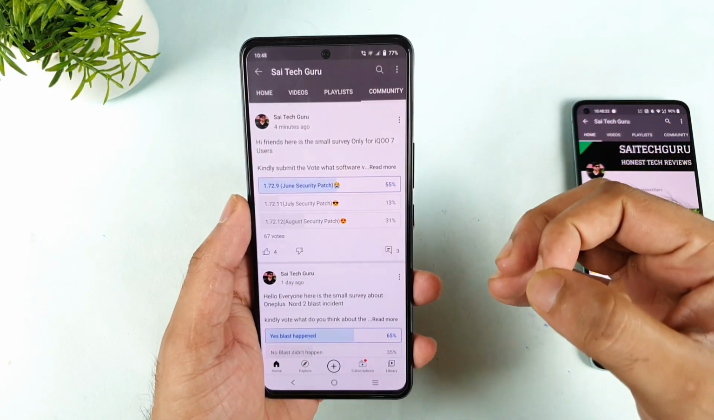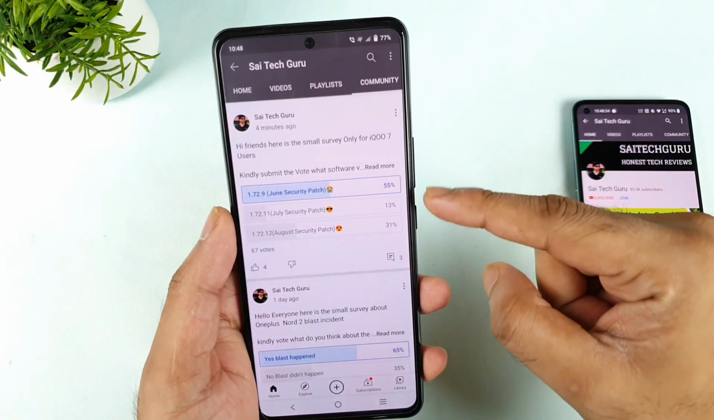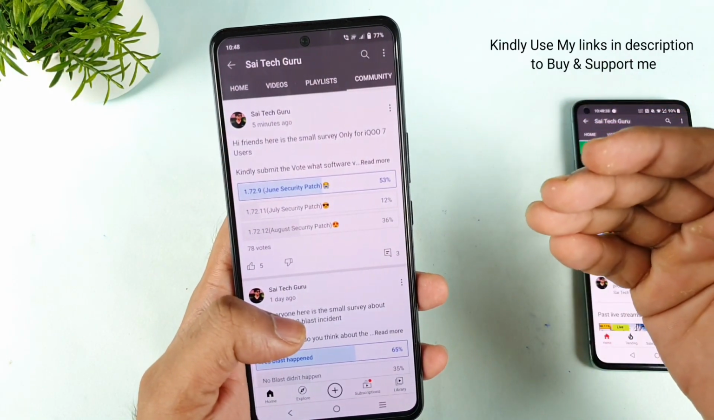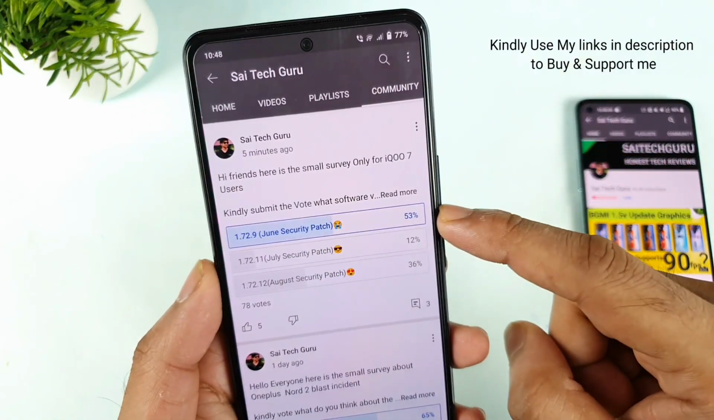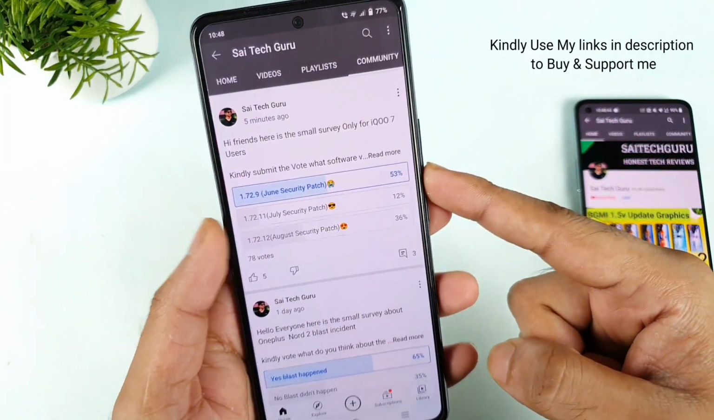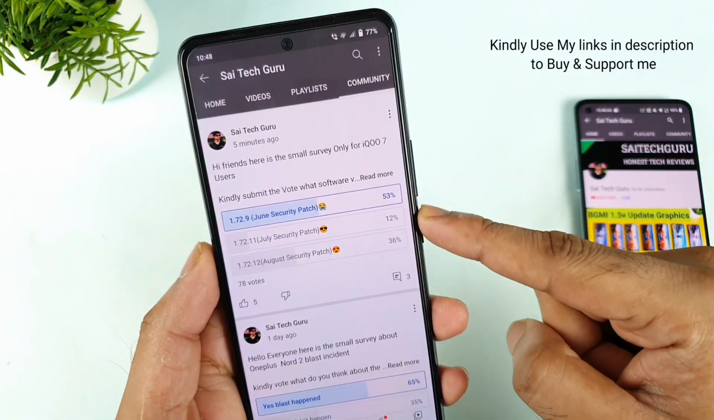So please try to participate in the community post. As soon as you get the latest update, try to change the voting as well. That will be really helpful for a lot of other users. I did submit my voting as well, because right now I have the old version only, which is 1.70.9. Right now you can see the ratio of how it's going at this moment.